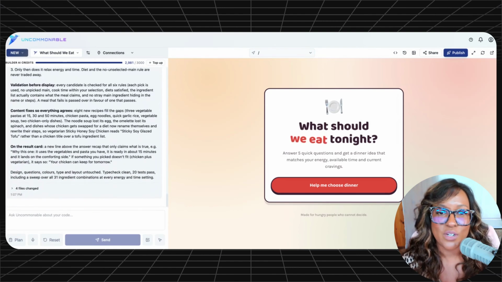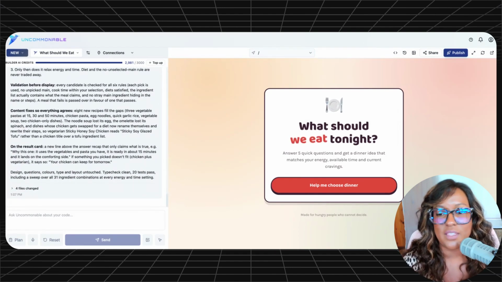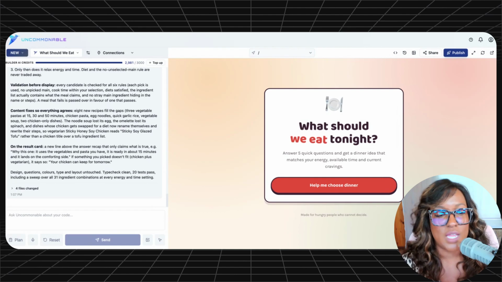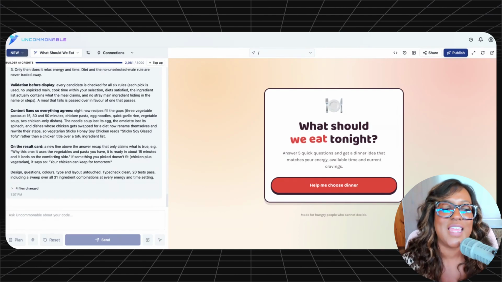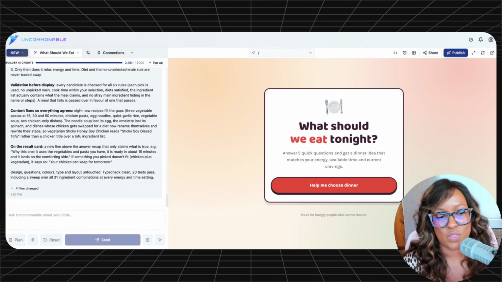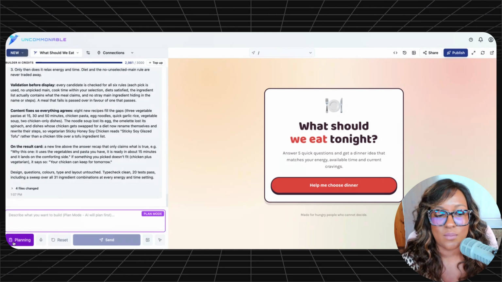Now, the next thing I want to do is create a more visually appealing design. This works. This is great, but I want it to be more visually appealing, and I don't really know what prompt to use for this. So I'm going to go into the plan mode of Uncommonable. The plan mode will help me plan what this is, give me a few options, and then I can decide from there.